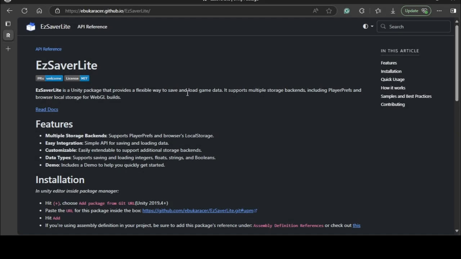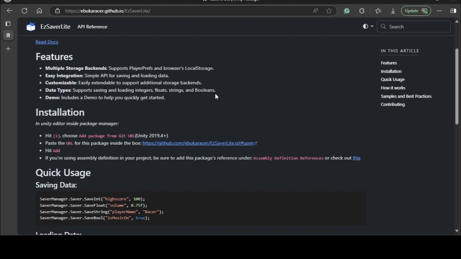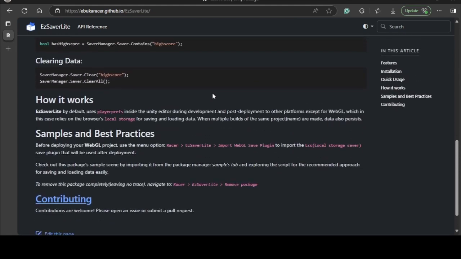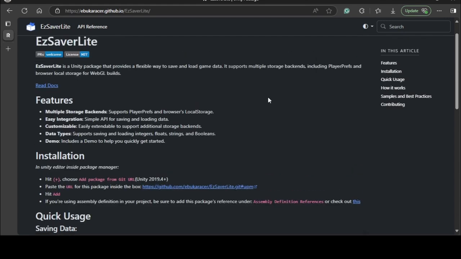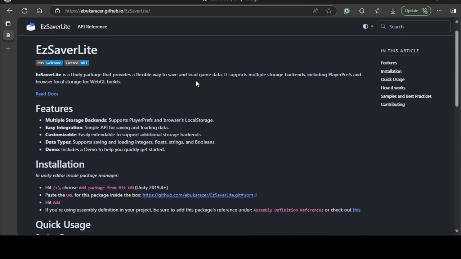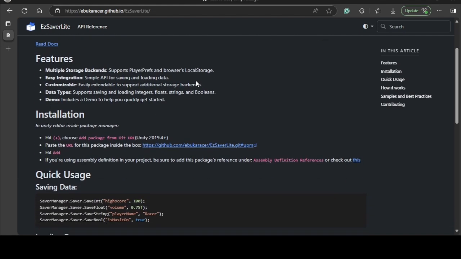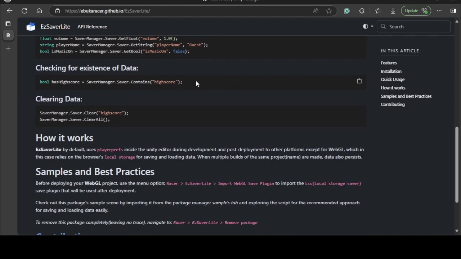In this video I will walk you through how to use the Easy Silverlight Unity package to save and load your game data. This Easy Silverlight package is like a player prefs wrapper with some additional methods. Right here on my screen is the documentation site for this package. The link is in the description of this video.